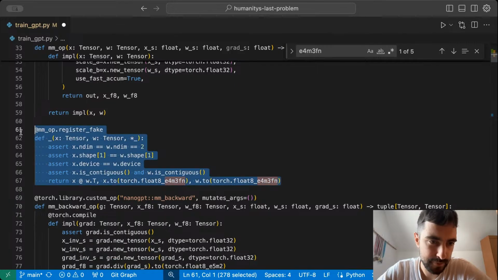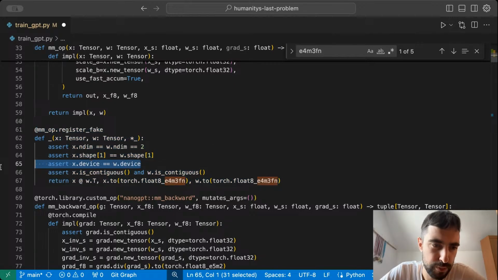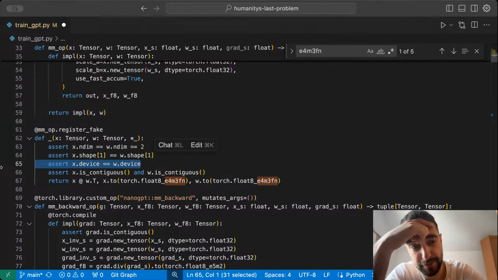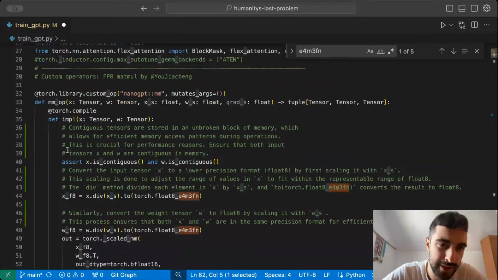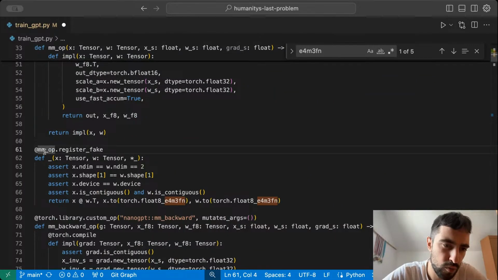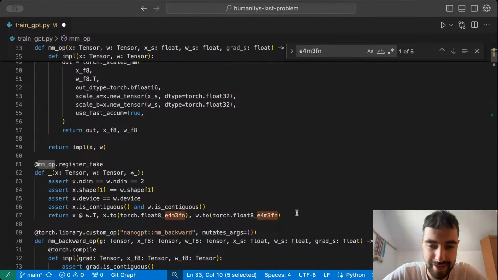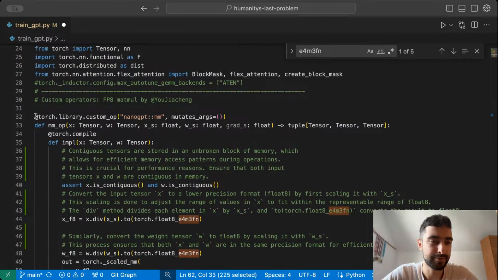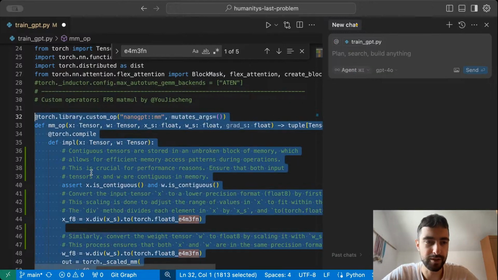What is this? This is just to ensure, like, to prevent bugs. You need to check that all tensors are on the same device. That's a weird name for the function. And why does it have this same mmop, which is here? What is this? Okay, let me ask ChatGPT. So weird.